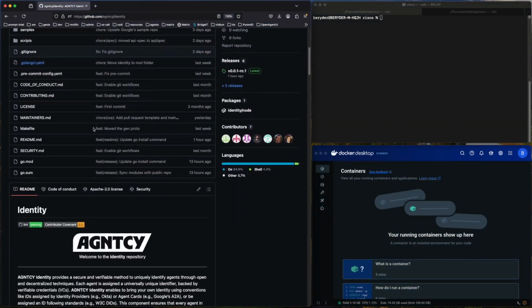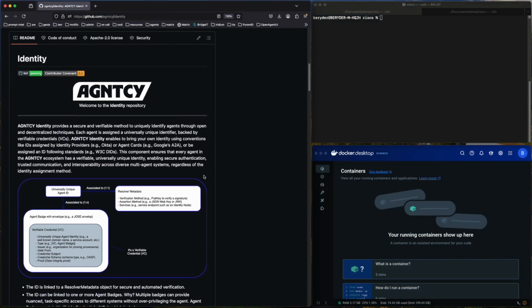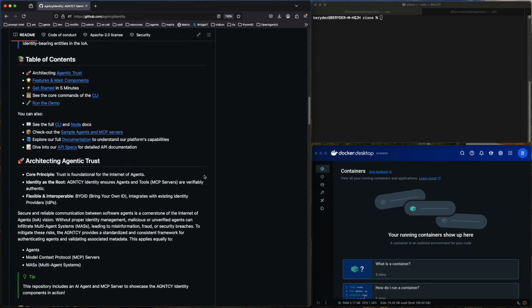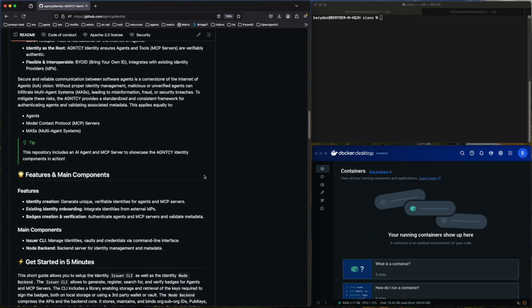Welcome to this walkthrough of the identity repository from AGNTCY. The identity component helps you to generate, publish, and verify identities within the Internet of Agents.